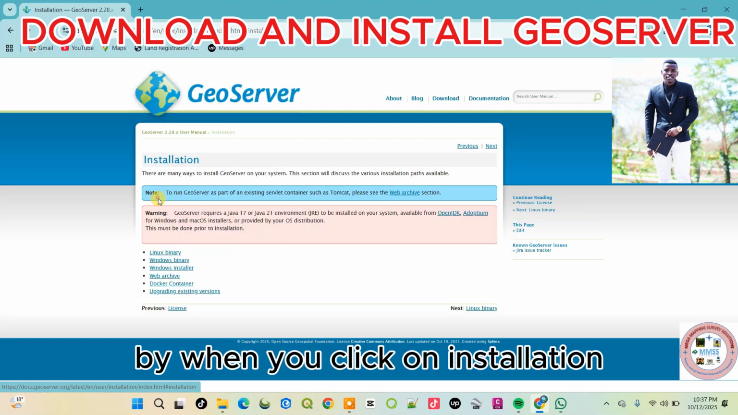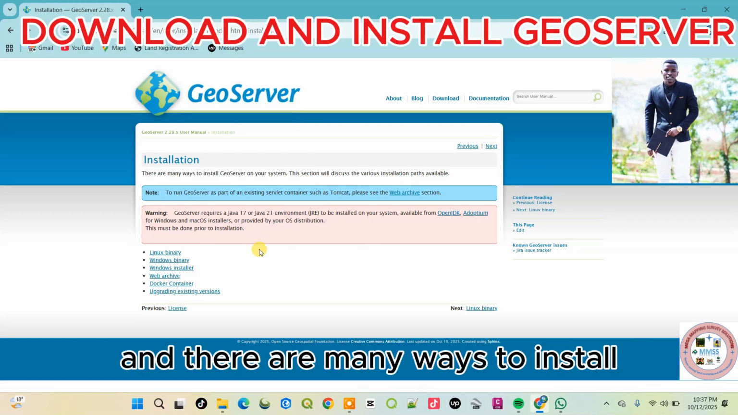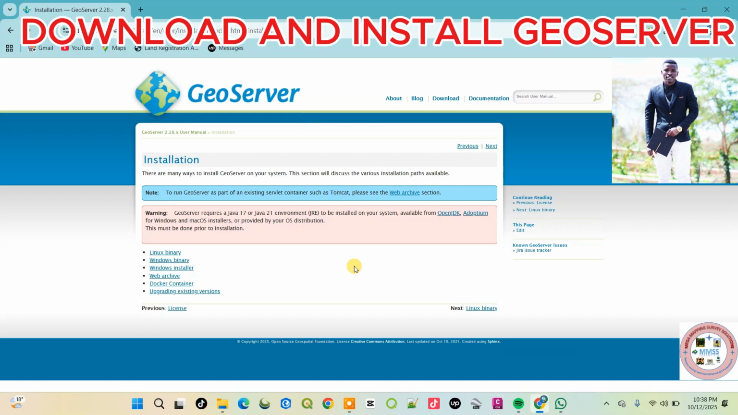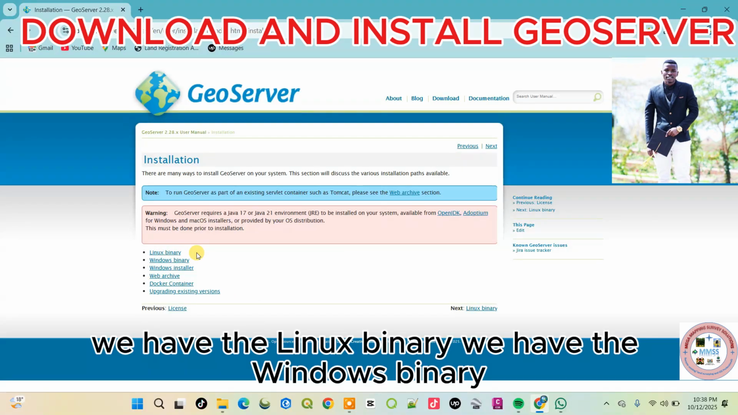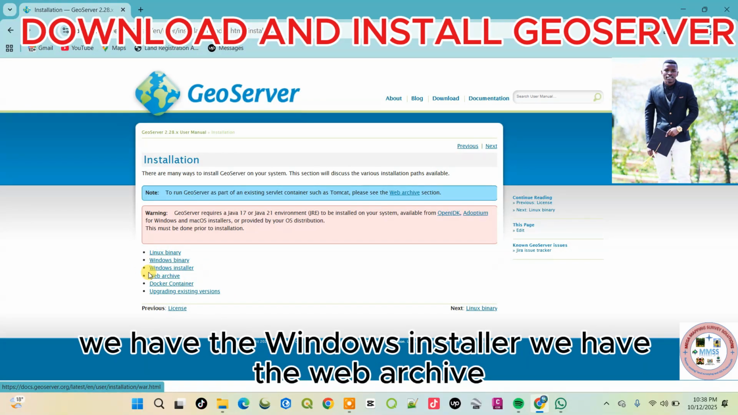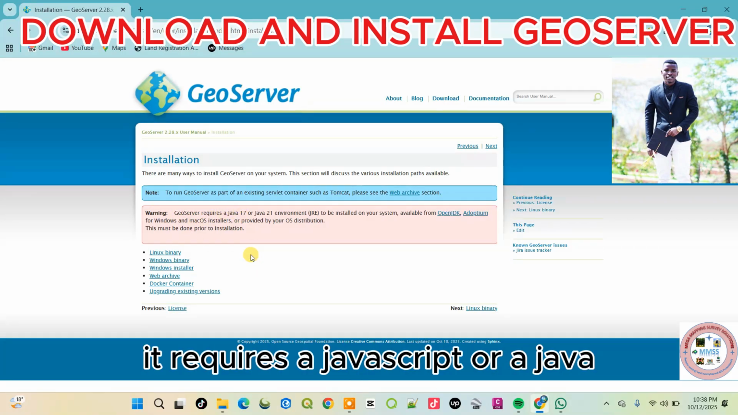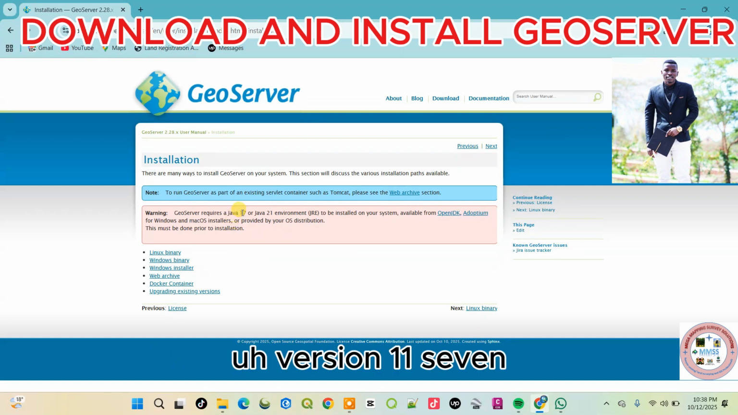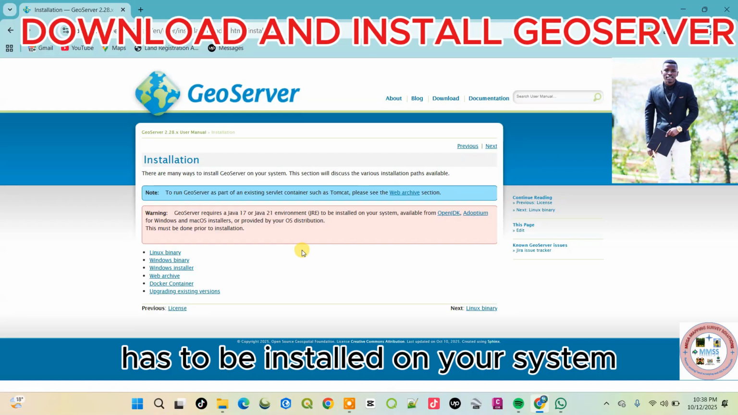When you click on installation, you will be directed on how you're supposed to install your server. There are many ways to install your server on your system, and this section discusses the various installation paths available. We have the Linux binary, the Windows binary, the Windows installer, the web archive, and the Docker container. You need to know that to run your server, it requires Java version 11, 17, or 21, and the Java Runtime Environment has to be installed on your system.